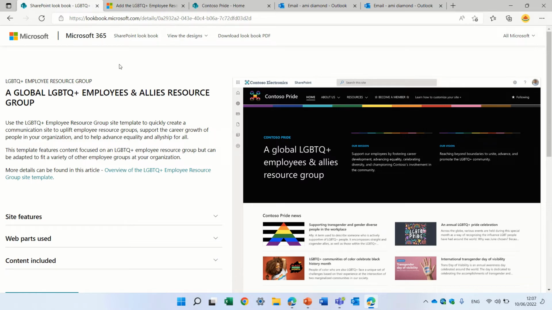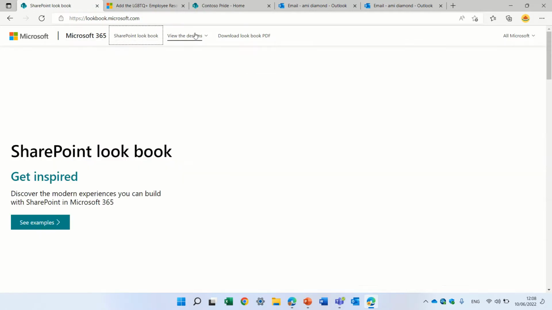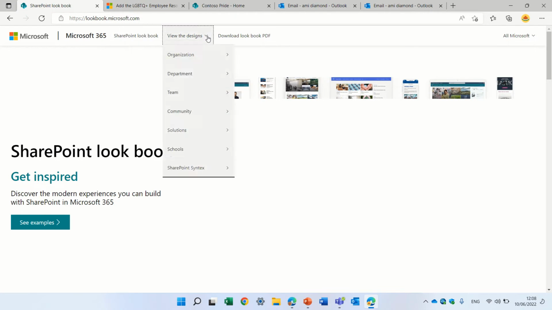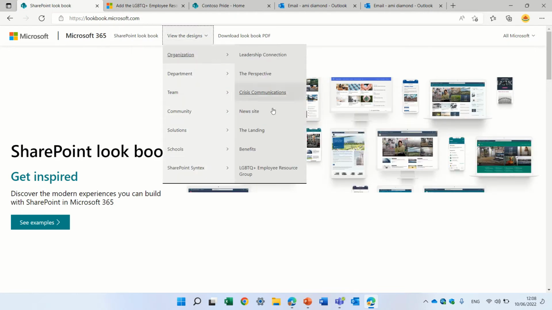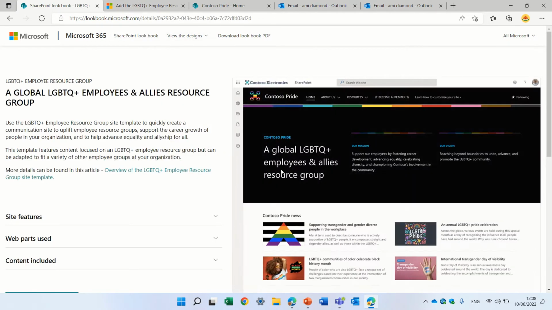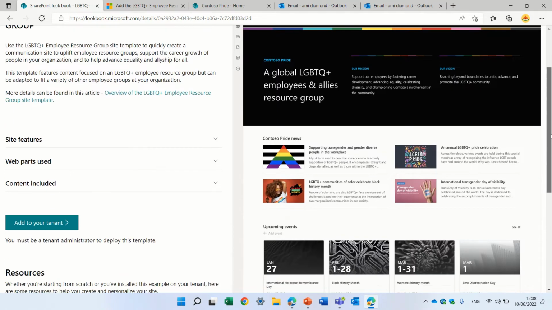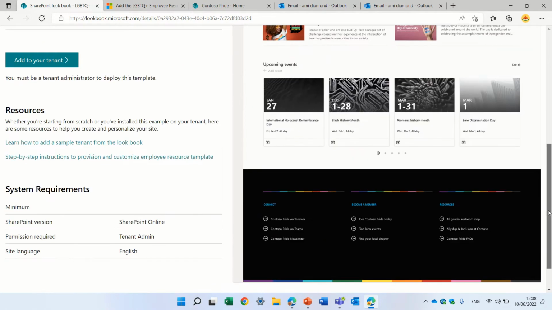In this episode, I'd like to show you a new site template that exists in the lookbook. It's called Global LGBTQ and Employee Resource Group. To get to that, we go to the lookbook and we will go to view the designs. And under organizations, we have this specific page. We can see how it looks.